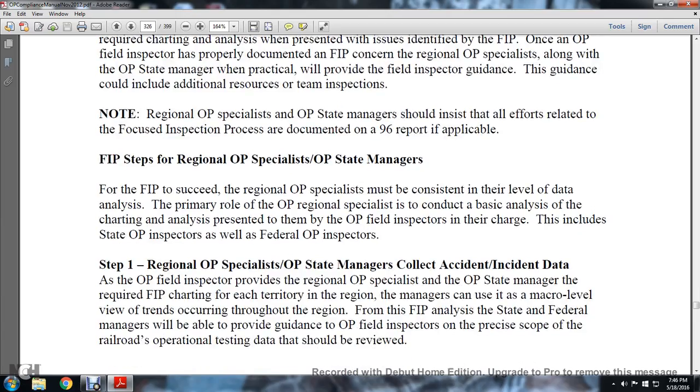Focus inspection steps for the regional operating specialist and operating state manager. For focused inspection to succeed, the regional operating specialist must be consistent with their level of data analysis. The primary level for the regional operating specialist is conducting the basic analysis of the charting presented to them by the operating field inspectors in their charge. This includes the state operating inspectors as well as the federal operating inspectors.